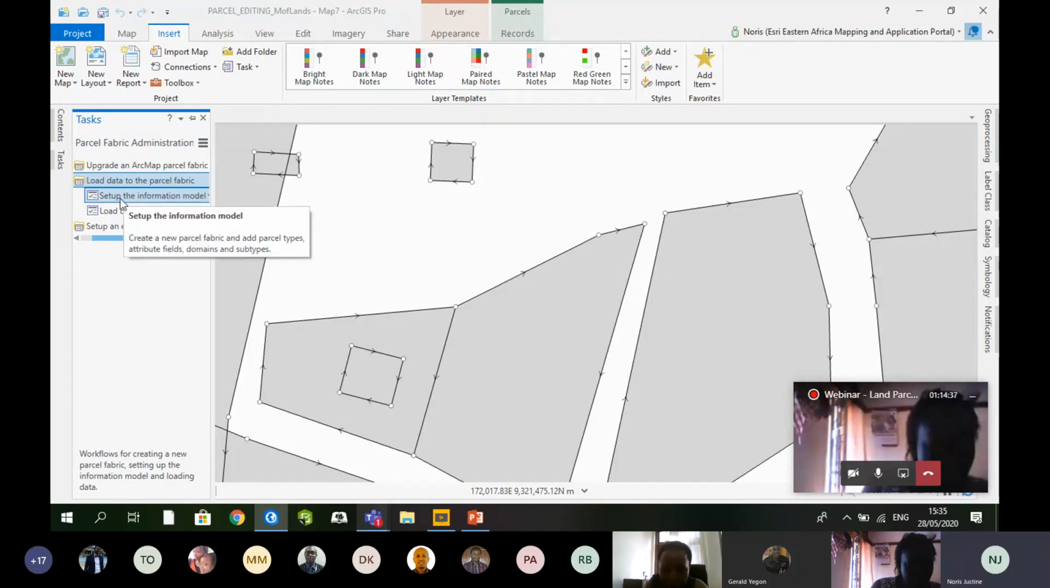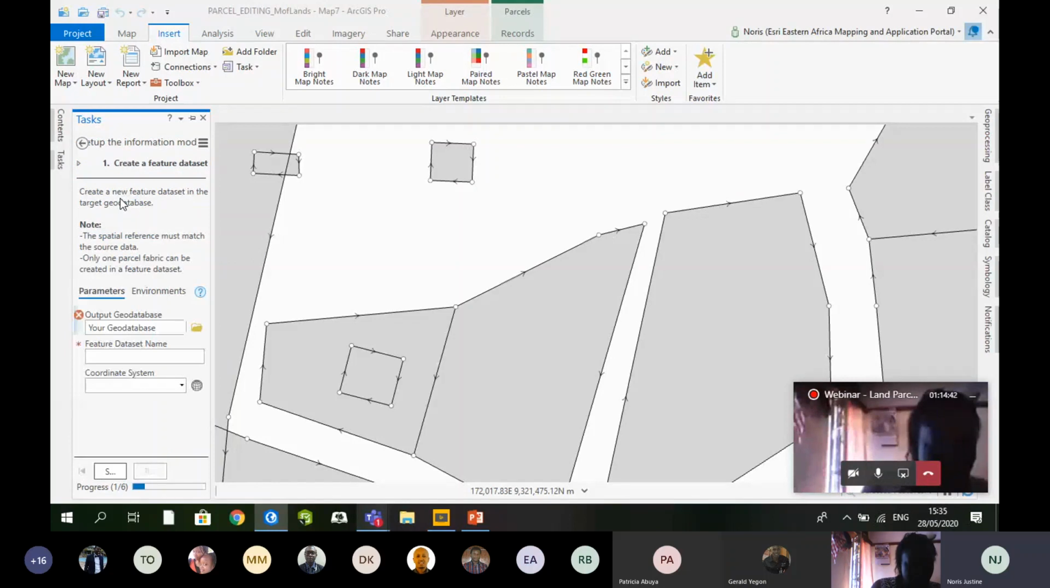From here, we can see the first step is to set up the information model. So when you're working with tasks, it's just a matter of clicking. When we're setting up the information model, we can see here the first procedure is to create a feature dataset. In creating the feature dataset, we have to define the spatial reference, and ensure that the spatial reference matches the source data. It also tells us that only one Parcel Fabric can be created in a feature dataset. So if you want to create several fabrics, it's important to ensure you have different feature datasets.